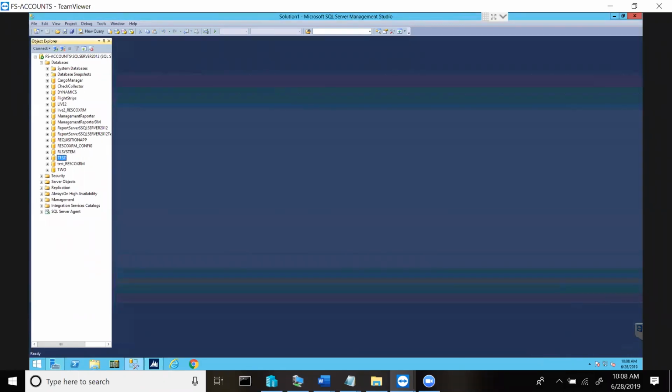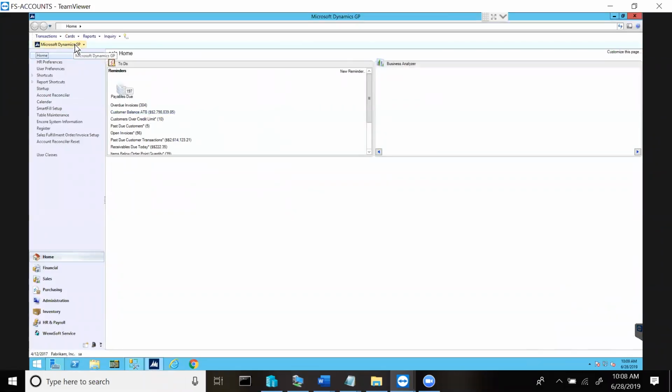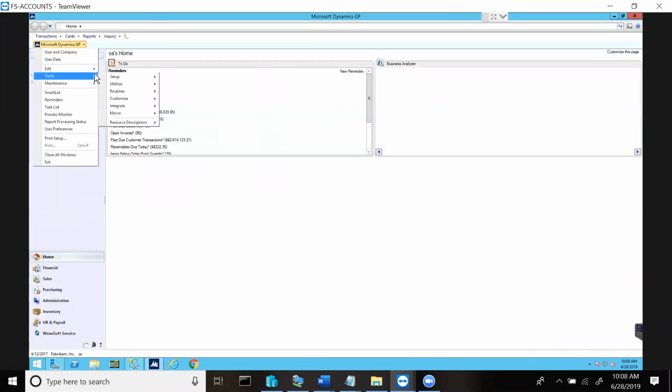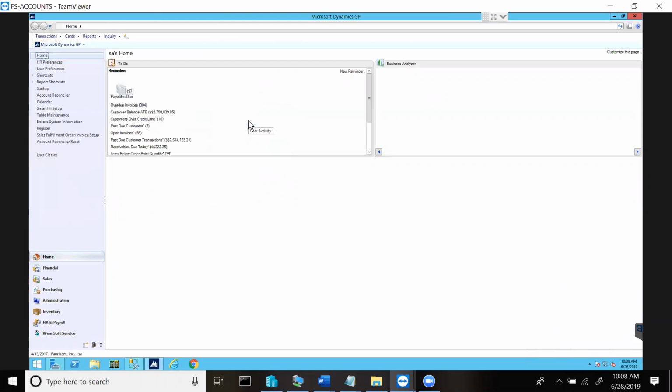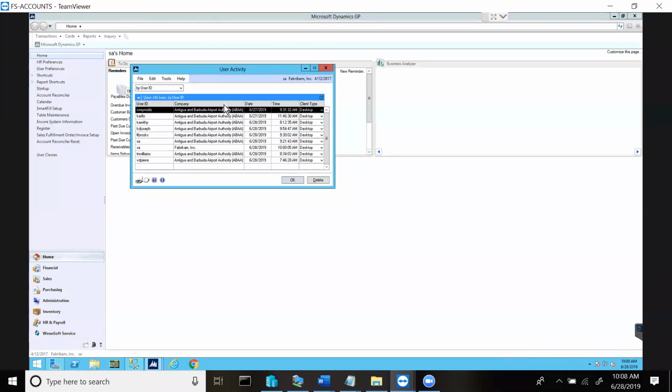Another procedure that we can do is from within GP. You go to Microsoft Dynamics GP, Tools, Utilities, System, and then User Activity. Within this window, you are able to see all the users that are currently logged in within the database.